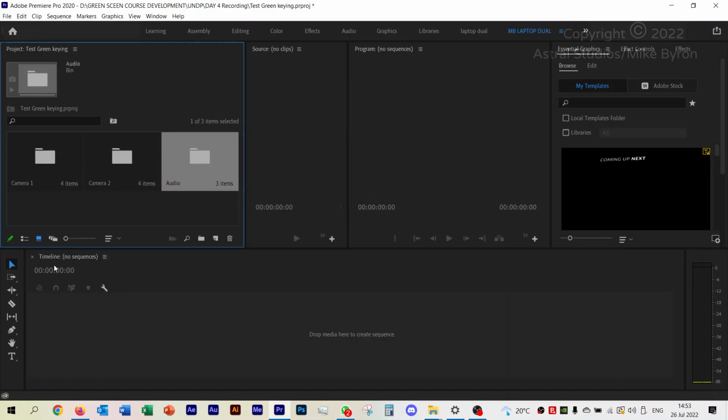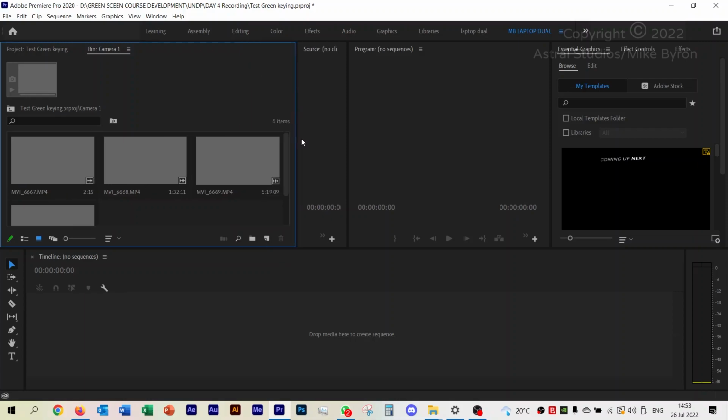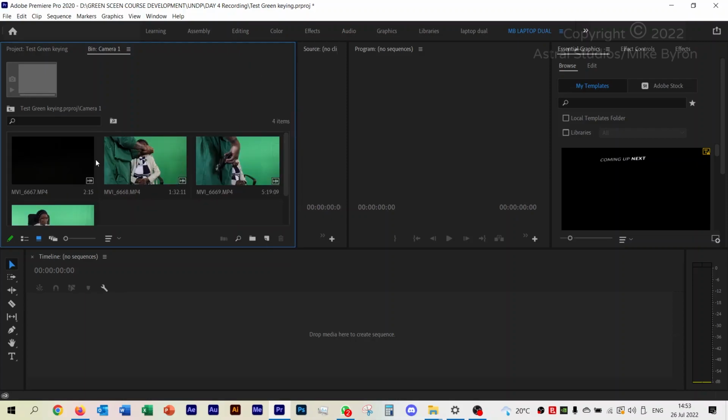Now we're going to start. Here's our timeline. This is where we start editing our footage. I'm going to go inside here. I'm going to have a look and see what we've got in camera 1. So I'm going to drag this a little bit more open. Usually we have to wait a little while until the thumbnails are actually drawn up.